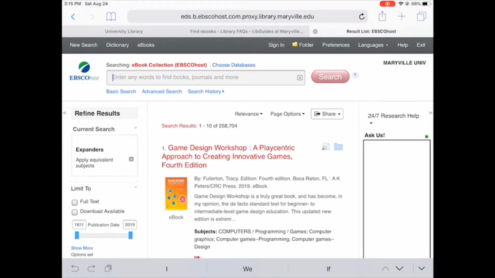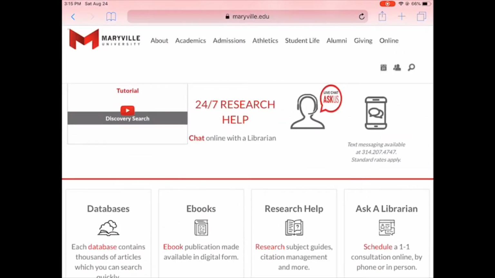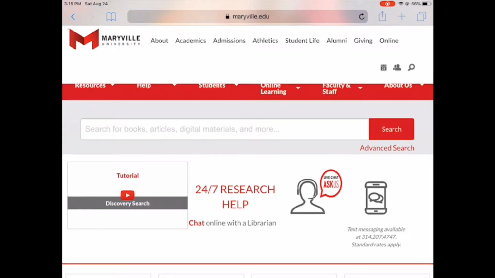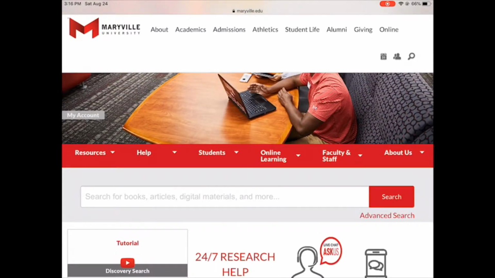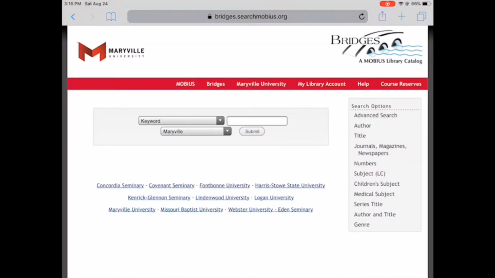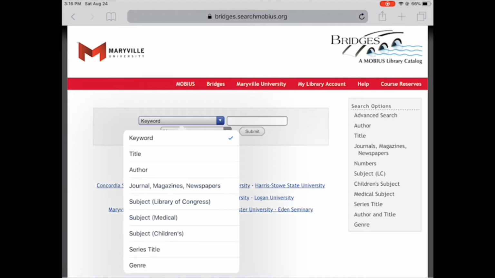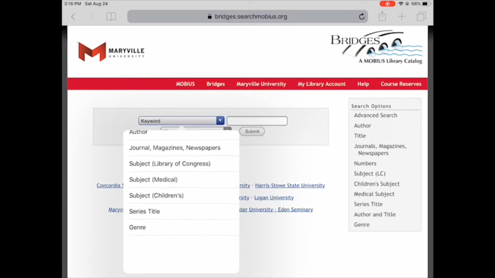If we go back to the library's website, we can talk about how to find physical books. While there are many ways to do this, including using this Discovery Search bar, I like to go back up to Resources and then click Maryville Catalog. This will bring you directly to the space where you can find Maryville physical books. You can search by keyword, title, author, or even series title and genre.